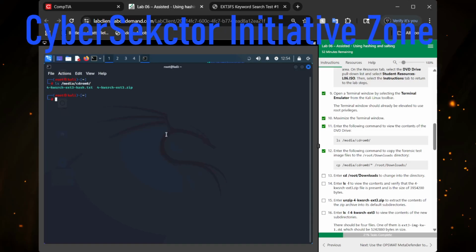I extended that out to the left so you guys can read it. Once we do that, we have to type in cp /media/cdrom0/ and then the file, then /root/ and then /downloads/. Now we are in the root Kali directory for downloads.